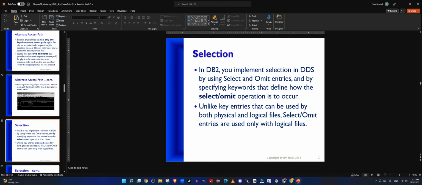Similarly, if I want to omit all the books published by ABC, I could then use omit. So we'll be learning about select and omit, and that will be our main point for the rest of today's class. Select will help you select certain data, and omit will help you select all the data but the data that you want to omit.